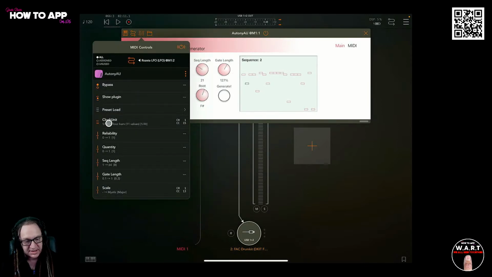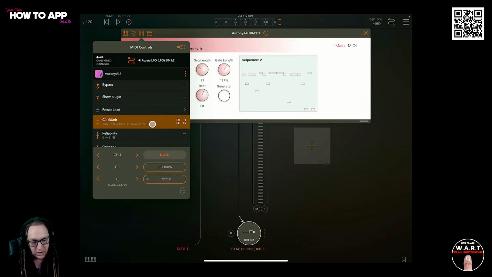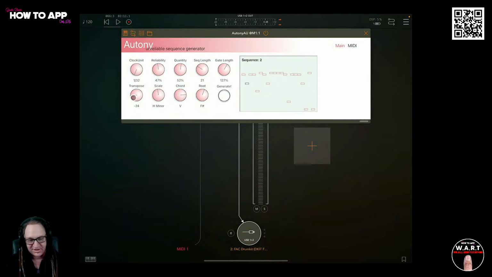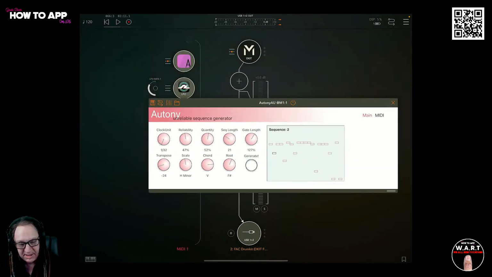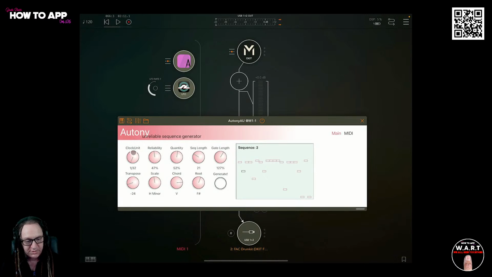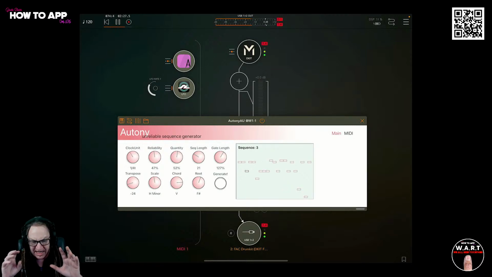into the parameters, and you can see here clock unit. I've gone in here and I've chosen MIDI number 15, and channel 1 because it's going through channel 1. So now that LFO will send a signal to this speed. So now when I hit play, this knob should start moving around randomly like that. So the speed is being controlled by another app.